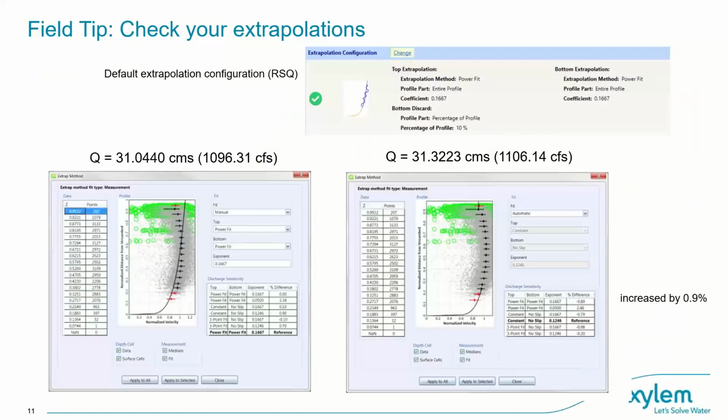And then a quick field tip. Make sure to check your extrapolations. So in RSQ and River Surveyor Live, the default extrapolation will be your power fit, and that's just following the 1/6 power law. So in RSQ, you're able to use Xtrap, which is a USGS extrapolation tool. And this tool automatically chooses an extrapolation to cover your top and your bottom white areas where your ADCP doesn't measure.